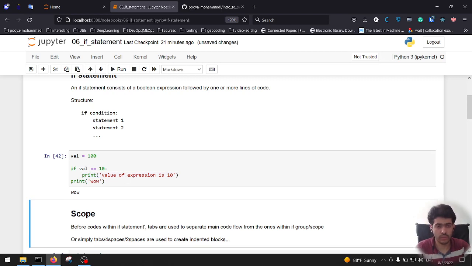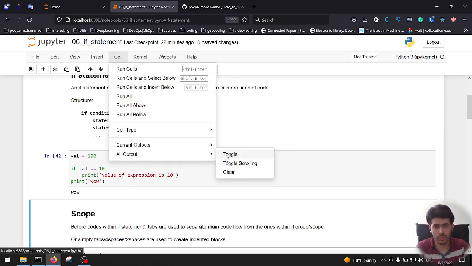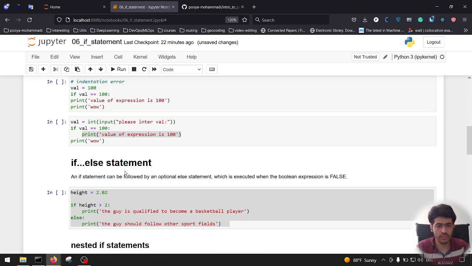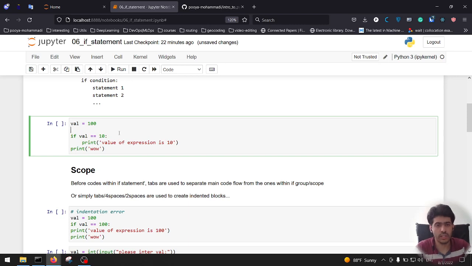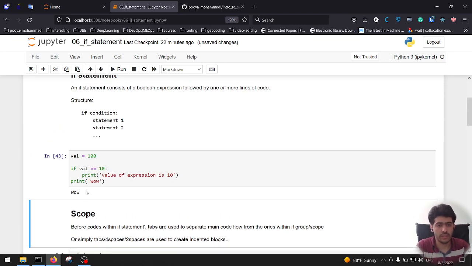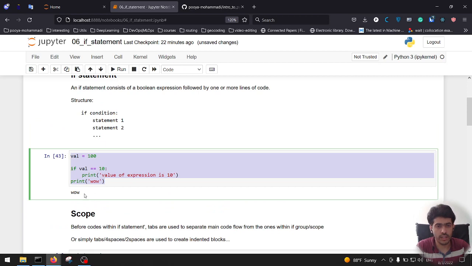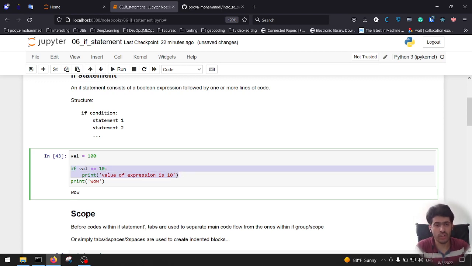So let me run the code, and okay, let me clear the output so we would have a fresh experience of running the code. Okay, there are no outputs here. Let me run this again, and as you can see, this part is not executed because the value is not equal to 10. So the flow of code, the way that the code is run, did not enter this section because the value is not equal to 10.